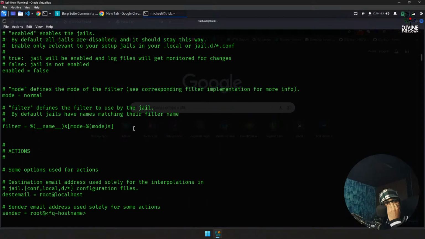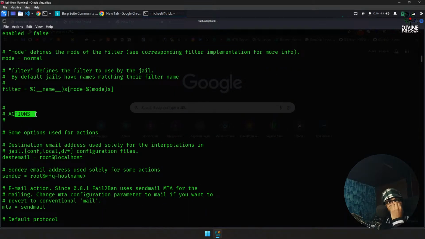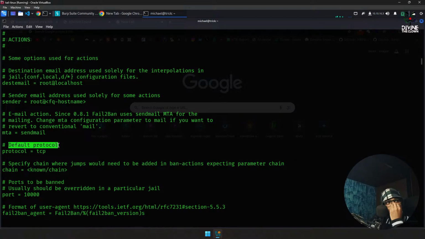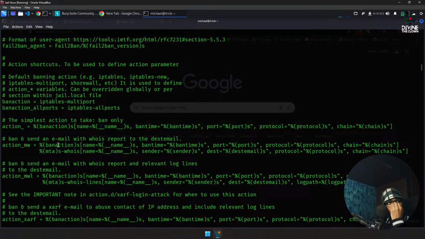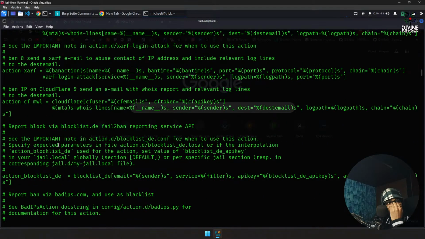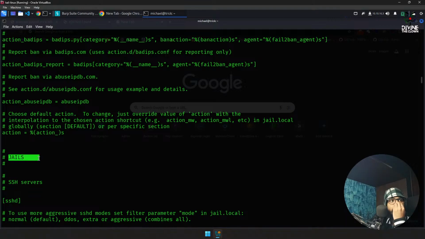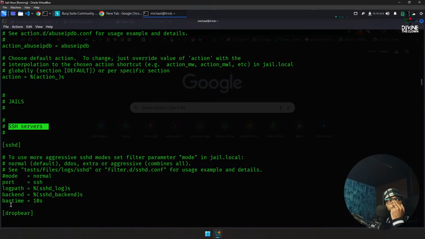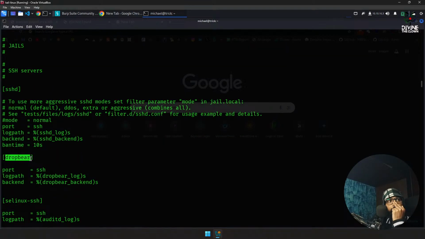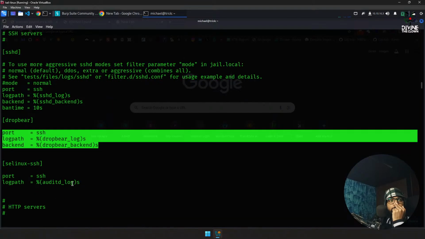Let's see what services we have. We have the actions, we have the protocols, okay, there we go, the jails, the SSH server, which has a ban time of 10 seconds, log path, the backend path, then we have the dropbear, SSH port, and other stuff.